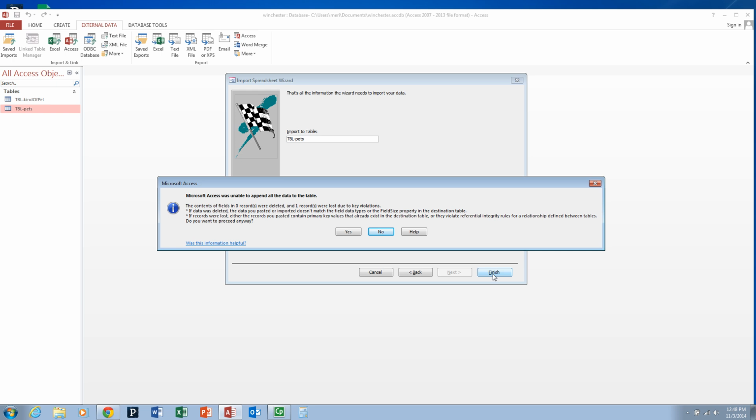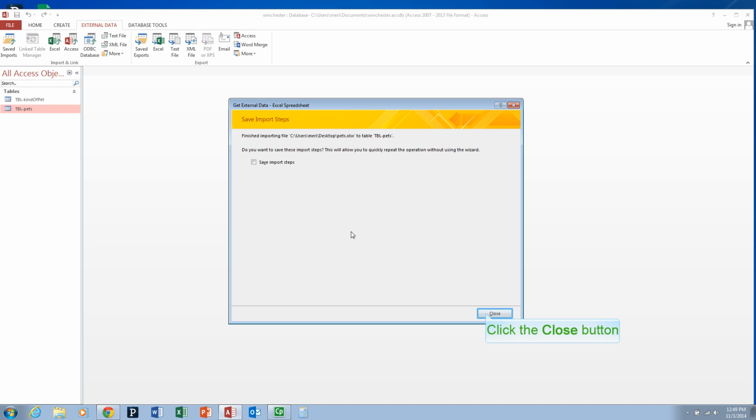Now notice that it lost a record due to key violation. That's okay. I want to show you what happened. And again, I'm leaving this in. It's an error, but it's an error I want you to be aware of. The records were lost. Either the records you pasted contain primary key values that already exist in the destination table, or they violate referential integrity rules. Yes, we're going to proceed anyway. And I'm going to hit close.